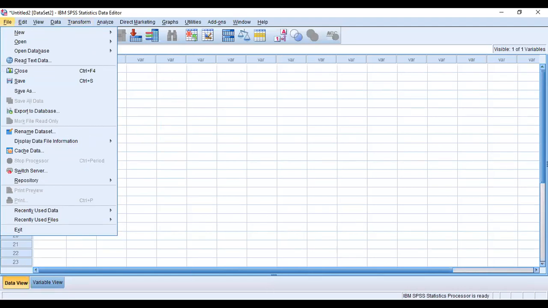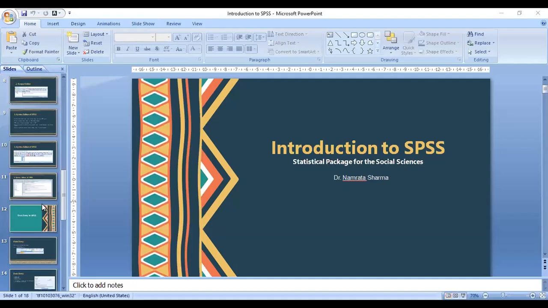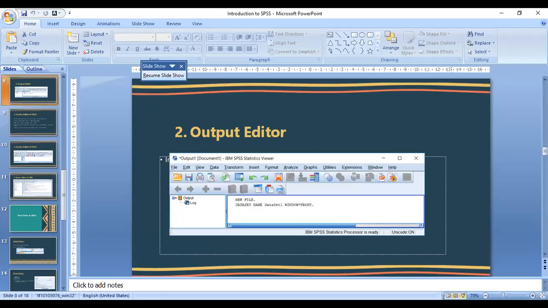Let me go back to the slides. Can you see the slide, output editor? Yes, ma'am. All right, so these are the two output editors. We will get to it in the software when we are doing a basic analysis.